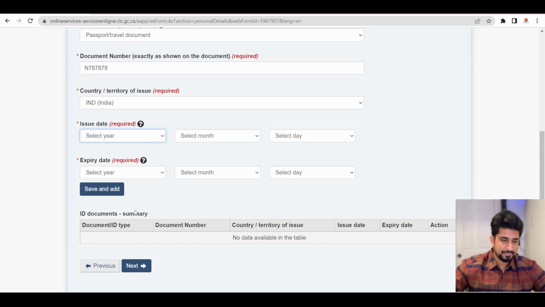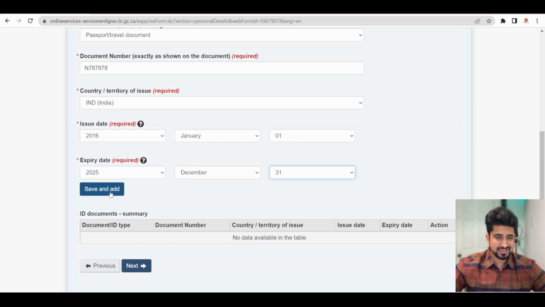Issue date, suppose it was issued in 16, January 1, and expiry date, it is any kind of passport, it is valid for 10 years. So we'll select here 25, December 31st here. Save and add.